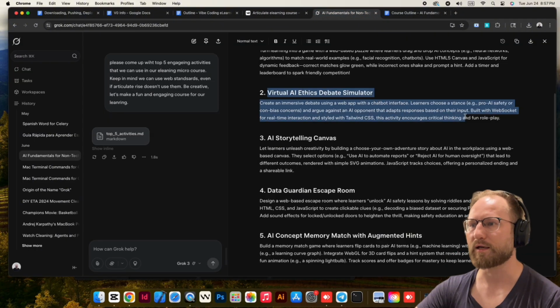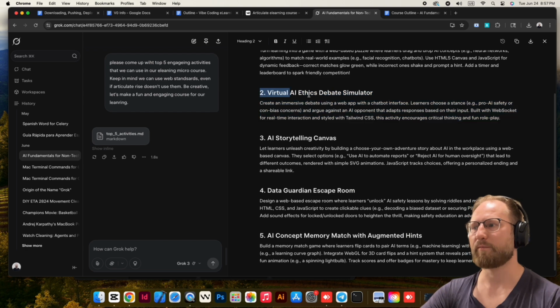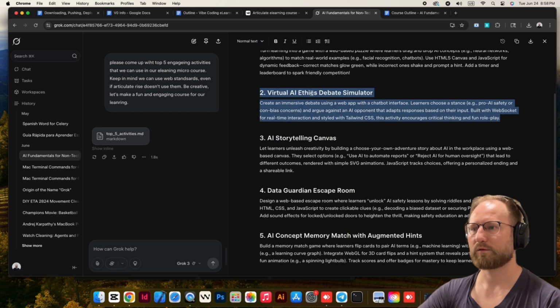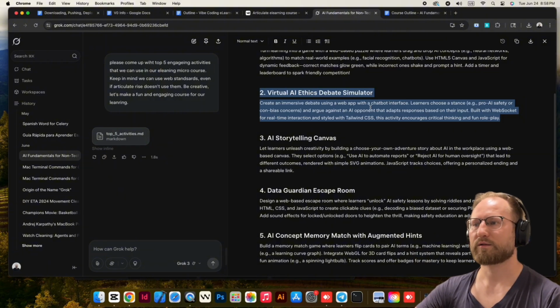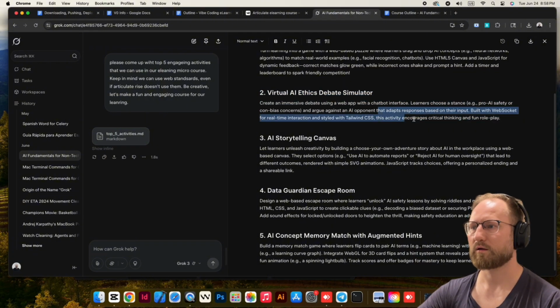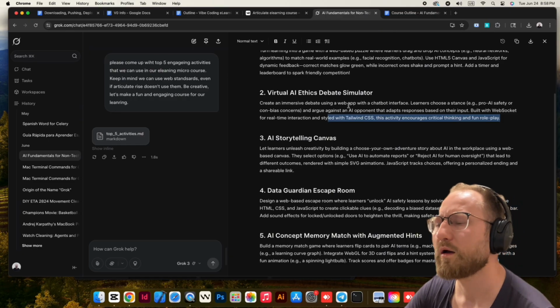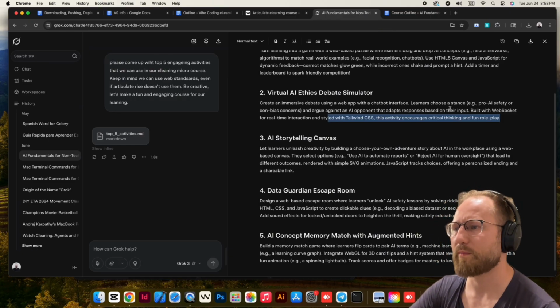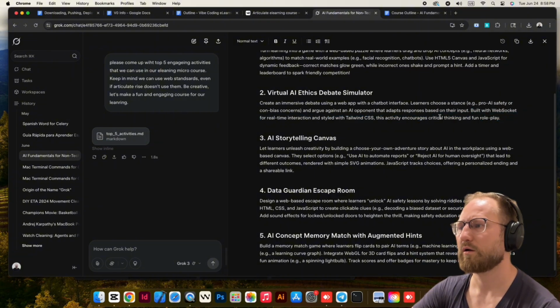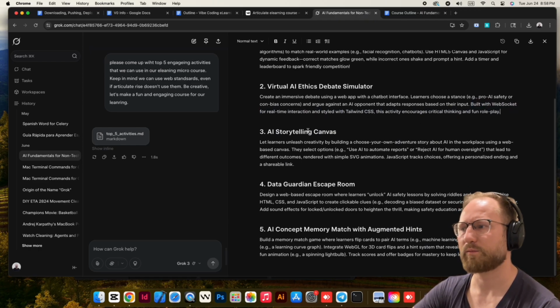All right, so while this is thinking, virtual AI ethics debate simulator. Okay, chatbots. Create an immersive debate web app with a chatbot interface. There's 2 stands. Okay, this might be a little bit more. This would be great, but I think this is a little bit outside of our idea here.